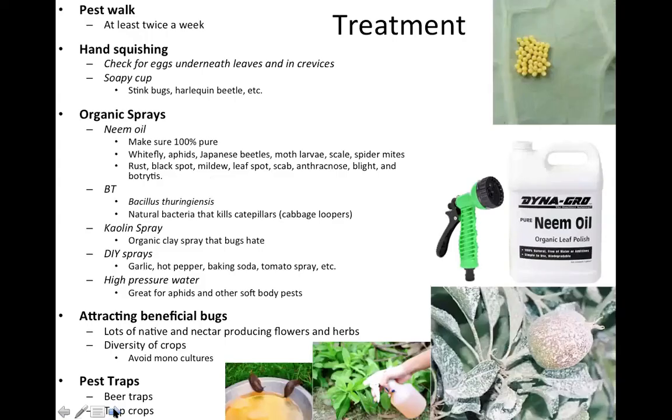Yeah, so treatments. So we talked a lot about specific treatments, but mainly general treatments.